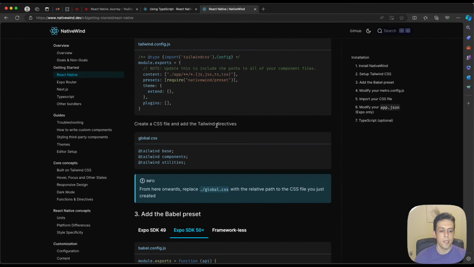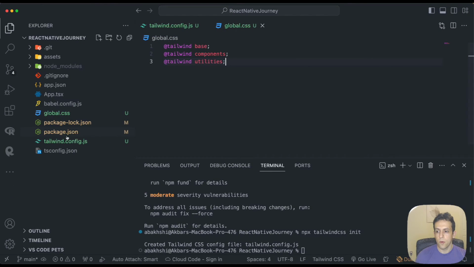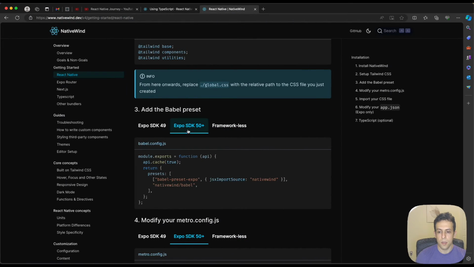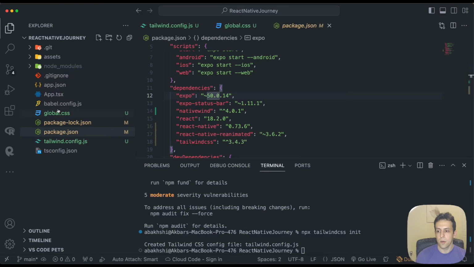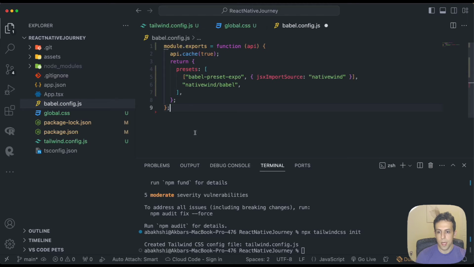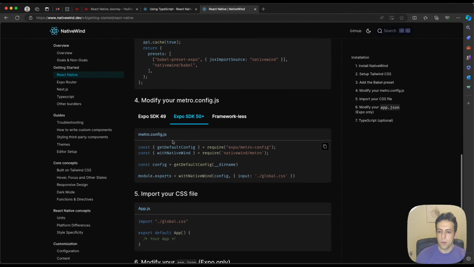Copy that, and then the next step is to update our Babel config file. Like I mentioned before, in the package.json, we saw that our Expo version is 50, so we're going to use Expo SDK 50 plus. I'm going to copy this whole thing here, and then go to the Babel file, and then replace this with what we have, and then save this. We're almost there. A few more steps.